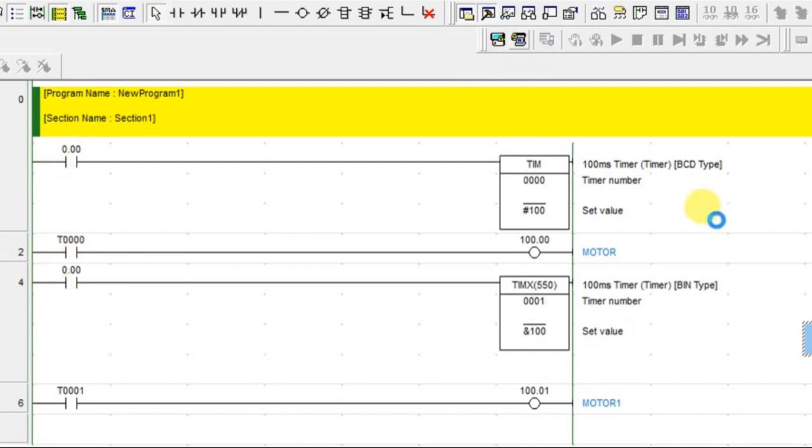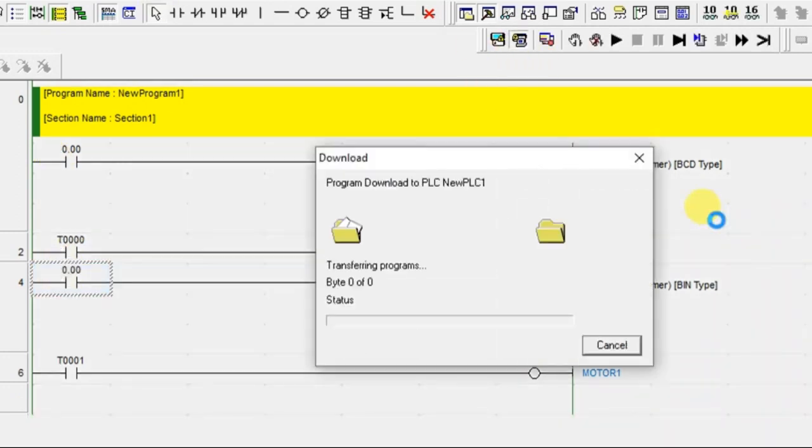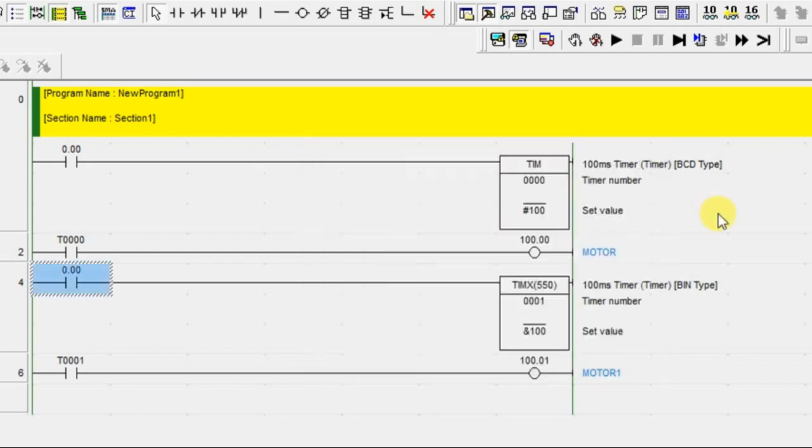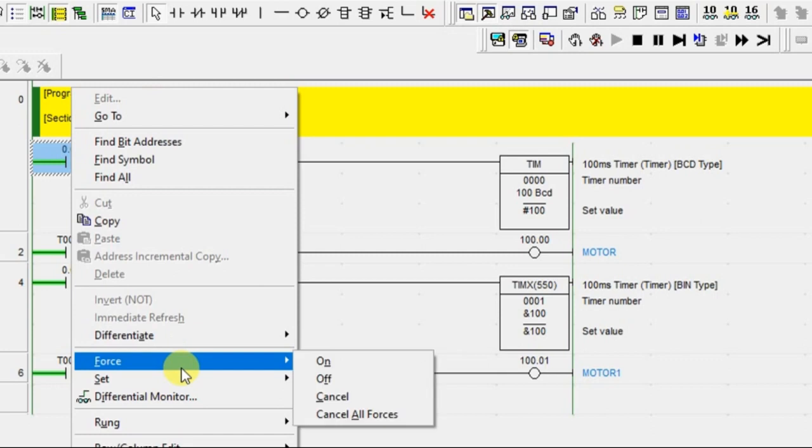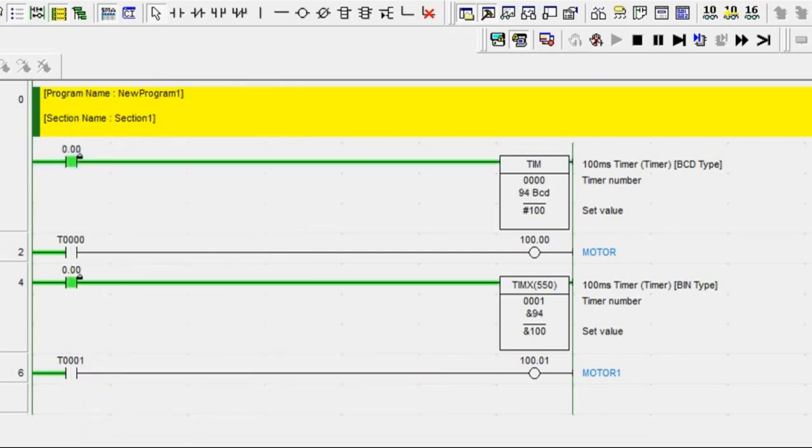You see, both the timers will turn on and at the same time it will turn on both the motors. So this is a 100 millisecond timer. So I'm going to turn on this. Yeah, it started running. So you can see this is off, this is off. After 10 seconds, this will turn on, this will turn on. That's it. So both the motors are on.